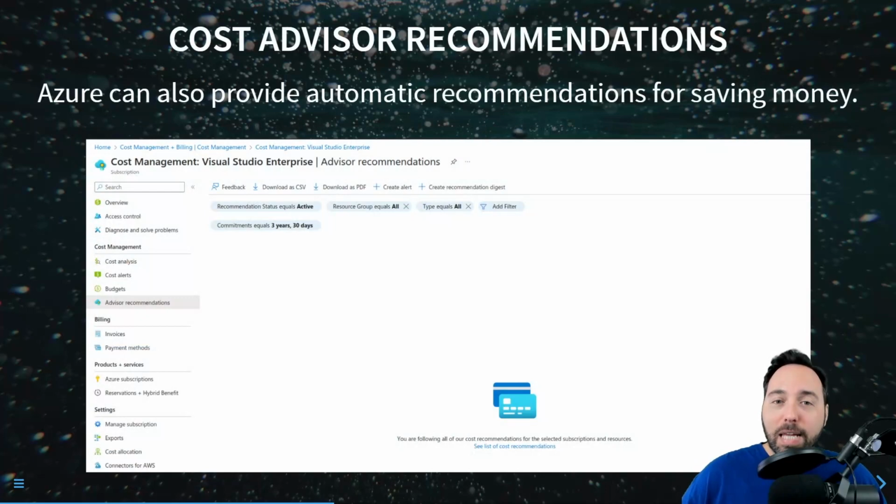So the cost advisor can provide automatic recommendations. In my case, I don't have any because I don't really have many services that are expensive on this account. However, in your environment, I would recommend checking that out. So in the cost management section, there is an advisor recommendations option. Check that option, and we have our answers.